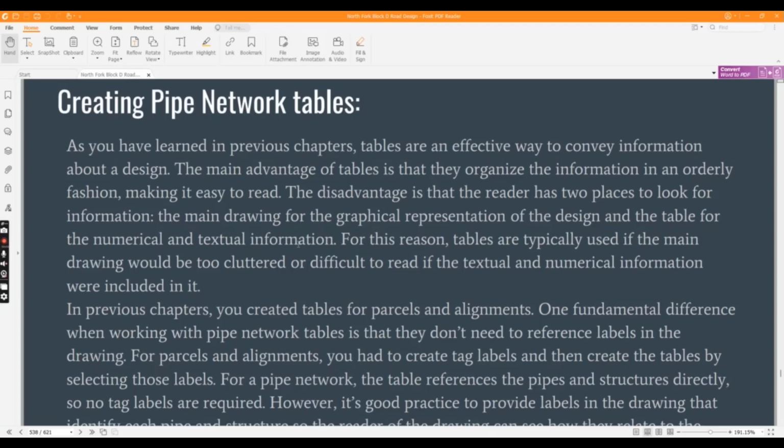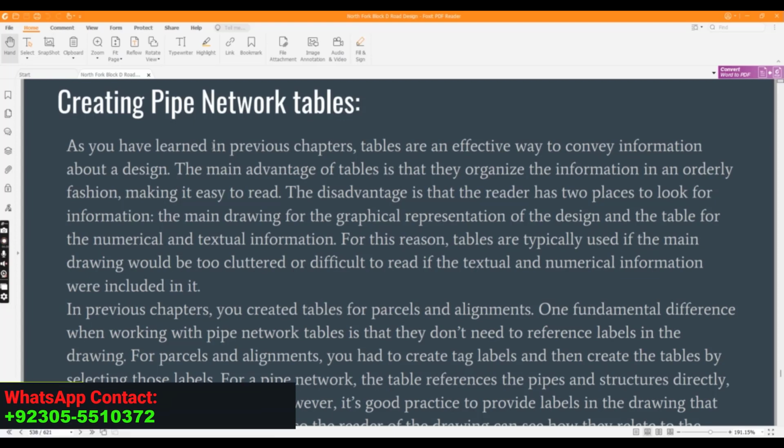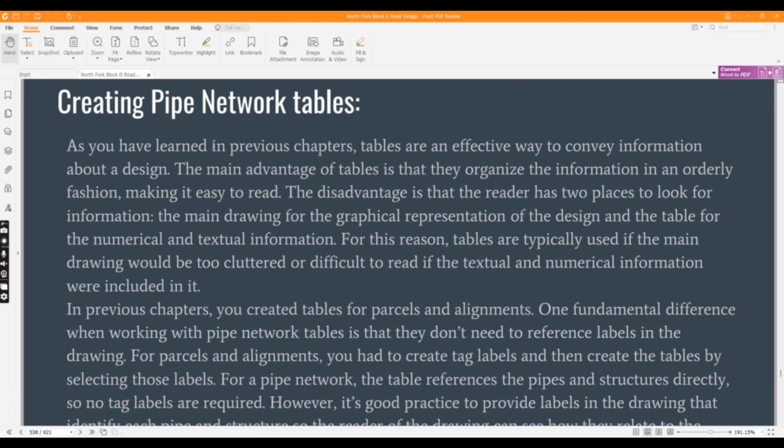In this exercise number 8 of chapter number 16, we will learn how we can create tables for a pipe network in Civil 3D. As we have learned in the previous chapter, tables are an effective way to convey information about a design. The main advantage of tables is that they organize the information in an orderly fashion, making it easy to read. In the previous chapter, you created tables for parcels and alignments, so now we can use the same thing for pipe networks.